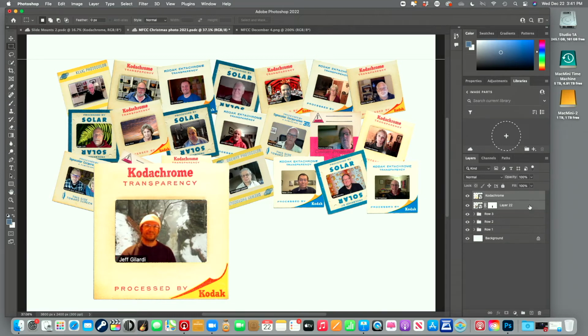So the next thing we end up doing is you select both of these layers and you do Command or Control G to make it a group. I then label it with the person's name.